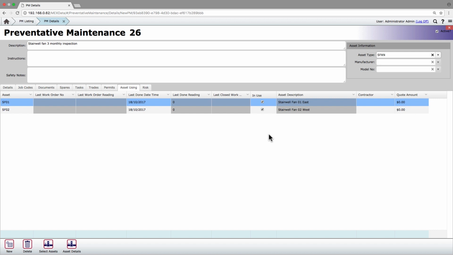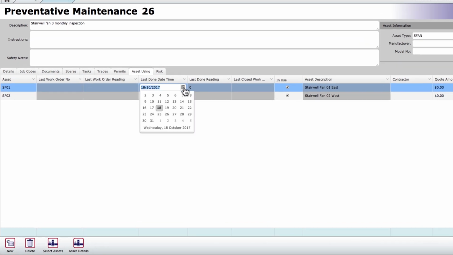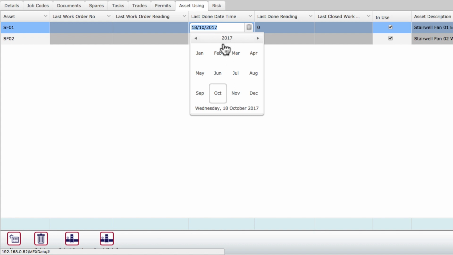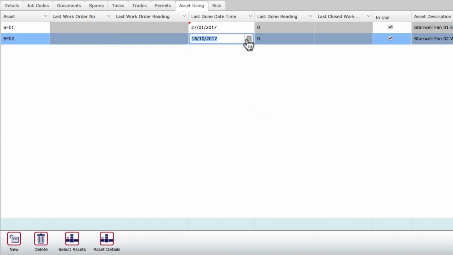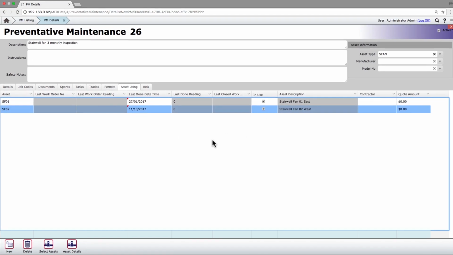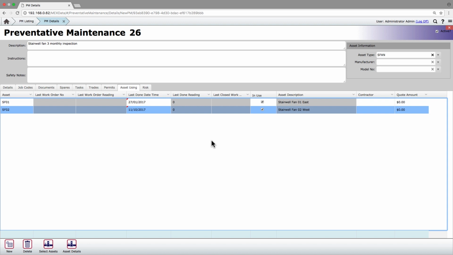When I nominate what fans I'm going to include on my service, I also have to say when they were last serviced. It will default to today, but I would need to look at my records and say this stairwell fan was last serviced on, say, January the 27th, and this stairwell fan was serviced last week. I only have to do this on the creation of the maintenance schedule. As it begins to schedule work orders, these dates will be automatically updated.